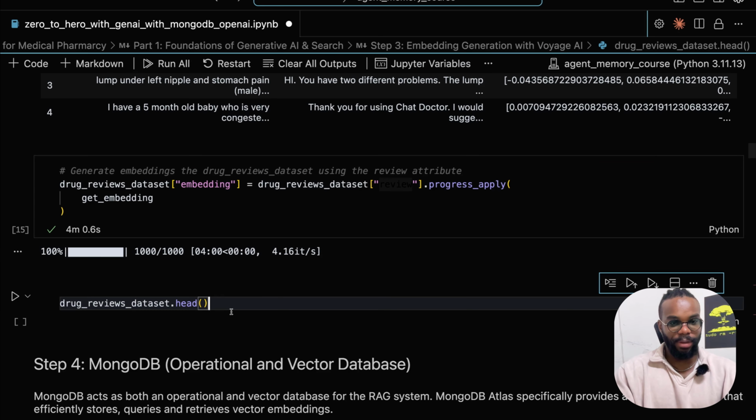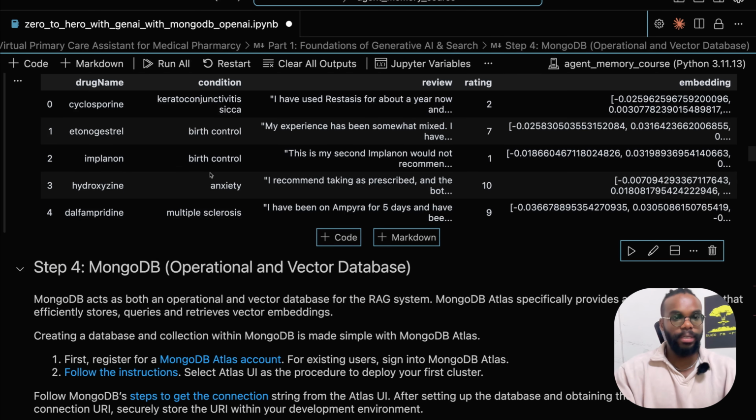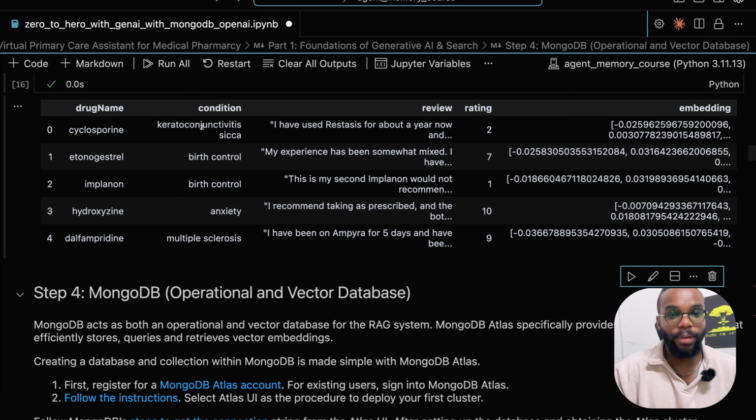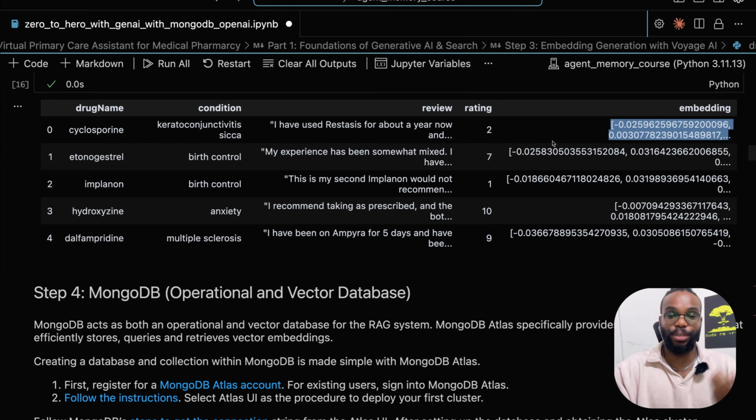So that's done. Now we can see what it looks like. We have a drug name, the condition that the drug treats, a review from a patient that's used the drug, and a rating. And now we also have this embedding, the numerical representation of this data object that is the review.